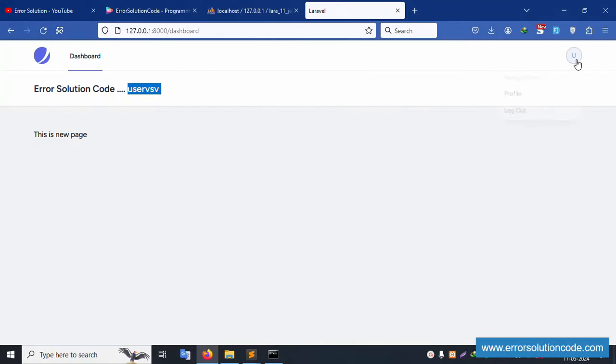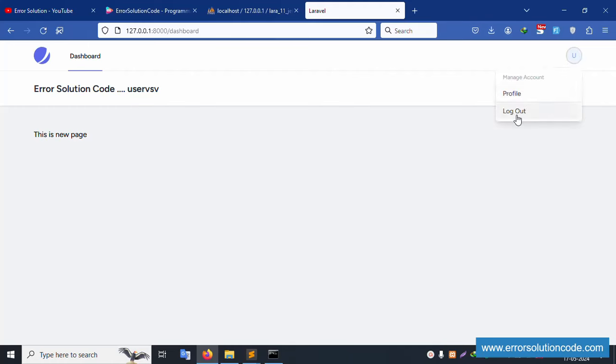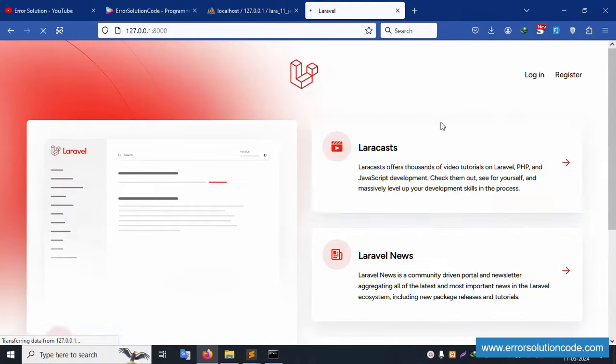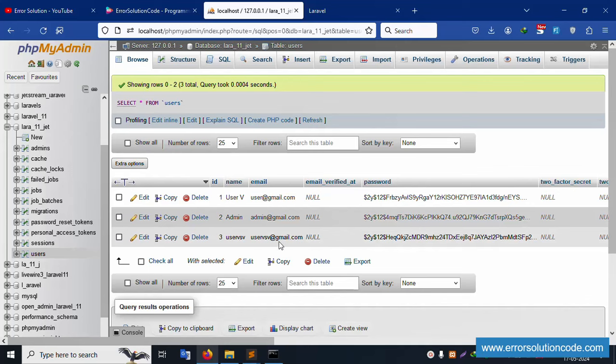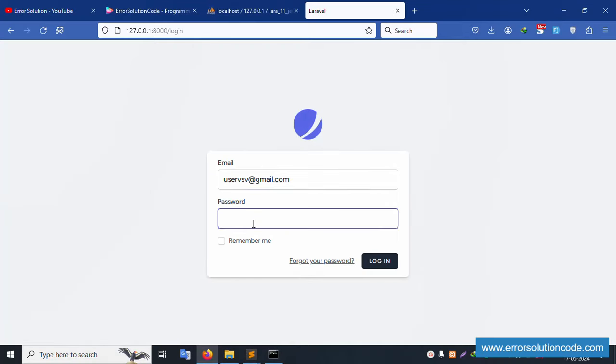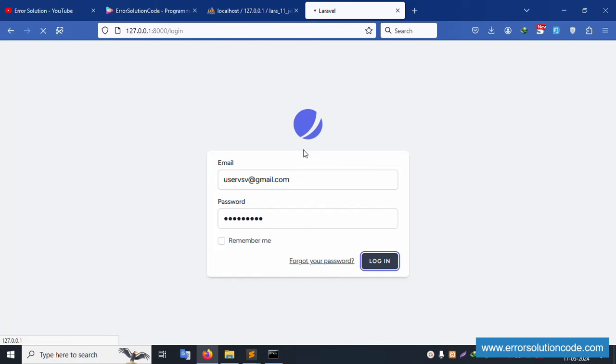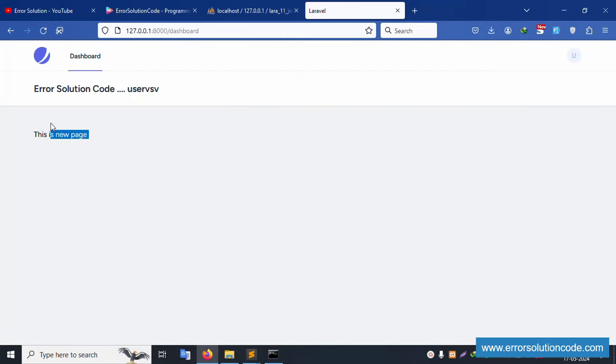Let's log out. This is only the dashboard, meaning the user dashboard. Let's log out and go to the login. Let's check the user login. This login screen is available. Copy and paste the same email ID here, and the password is 123456789. Click login, and click not now. Successfully logged in. User login is working well.